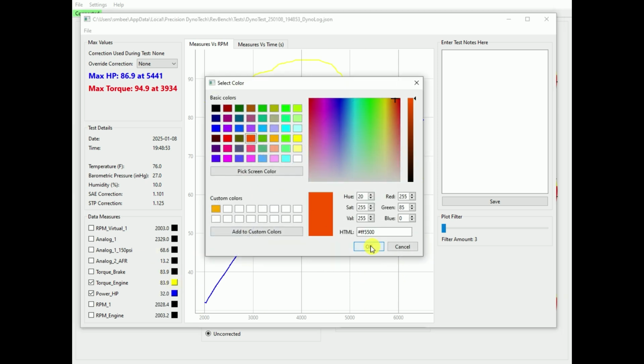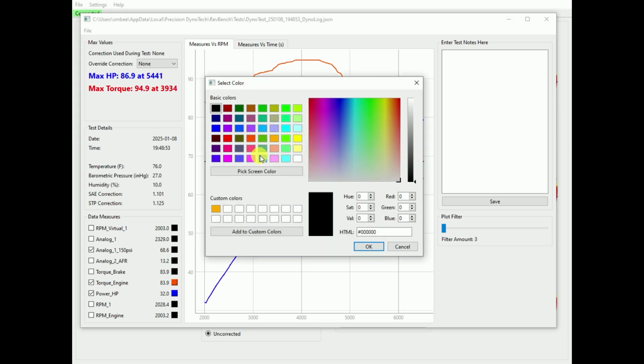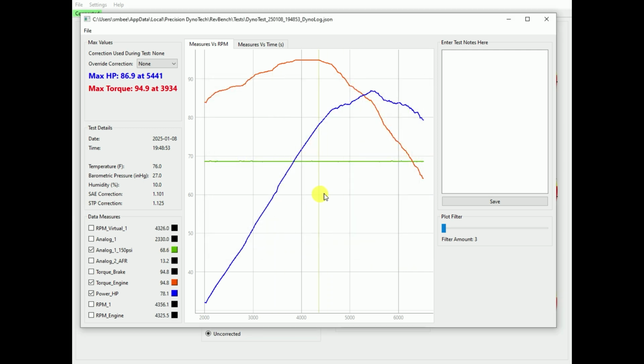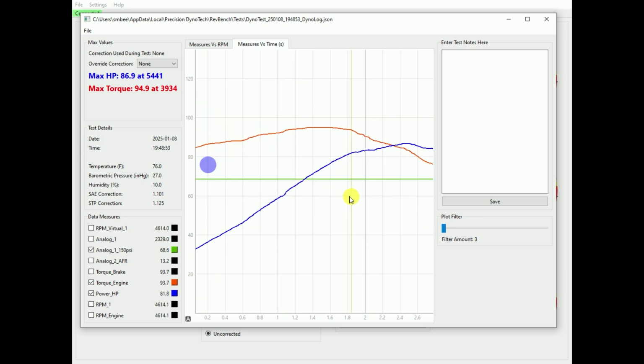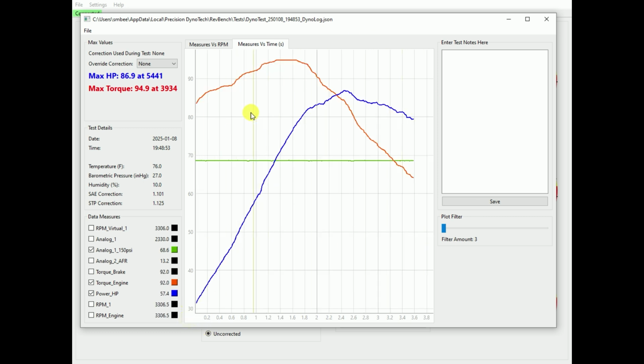Or we can select other data measures as well. So let's say we wanted to look at the oil PSI. So we can do that, and we can change the color, change that to green. So pretty self-explanatory. We can also look at these measures over time. Oh, and I kind of messed up the scale here. So if you ever need to rescale this, just go down here to the bottom left of this plot, click the A button, and it will auto scale everything.